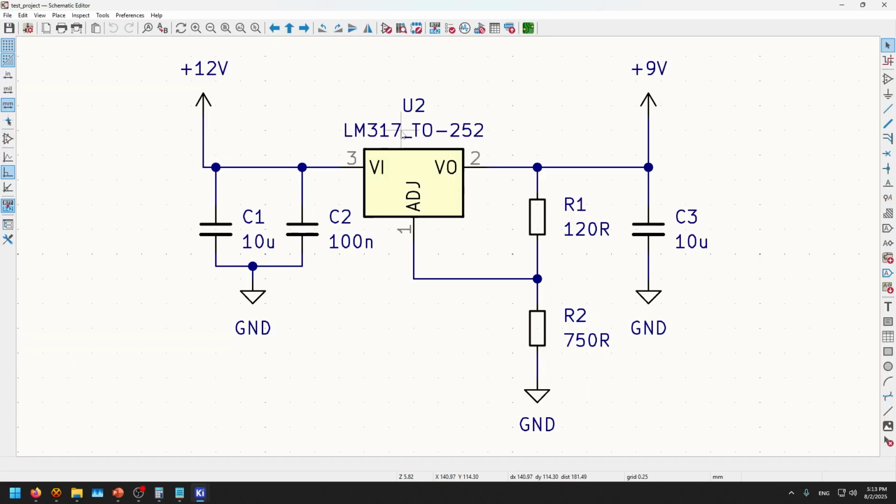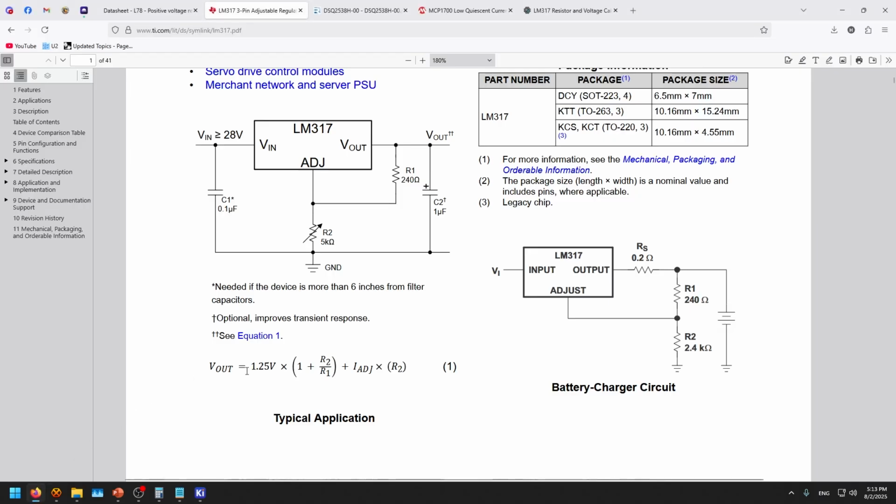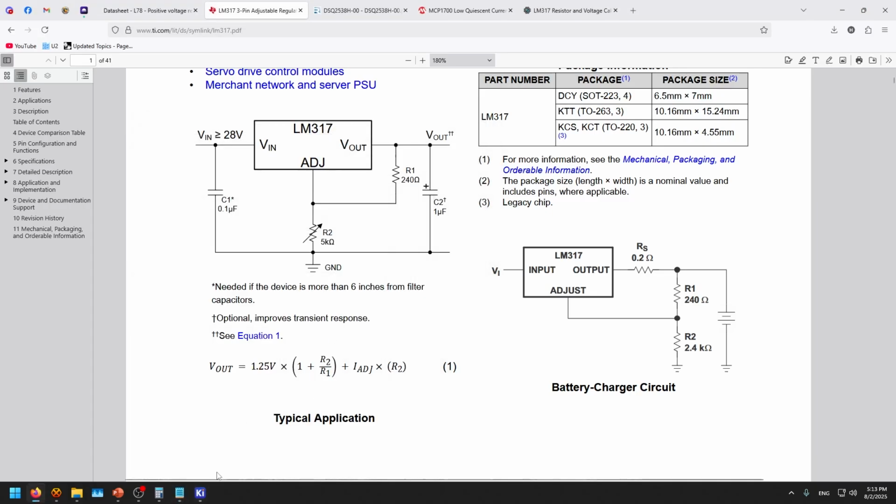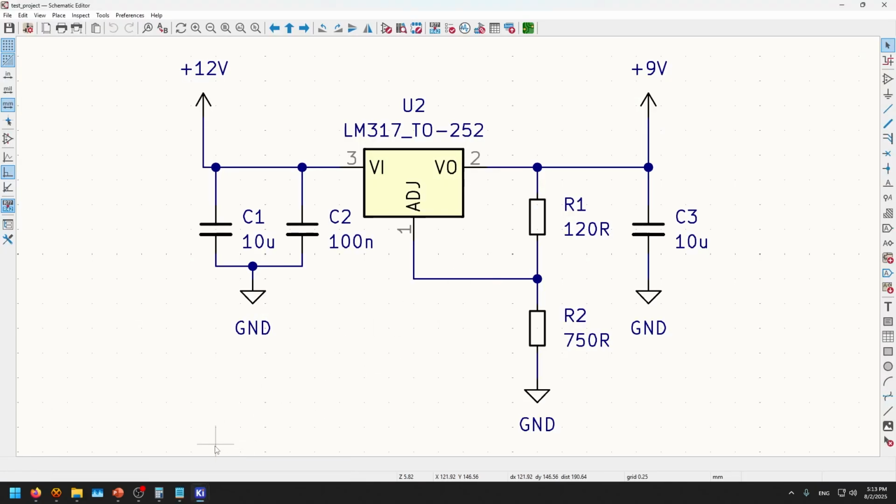As for the LM317 adjustable regulator, this is the basic circuit that I went with: the capacitors at the input, the capacitor at the output, and the feedback resistors as explained. Now if I go to the data sheet, I see the output voltage set like this, and I rearranged the equation and solved it out. Very basic, and I got these values.